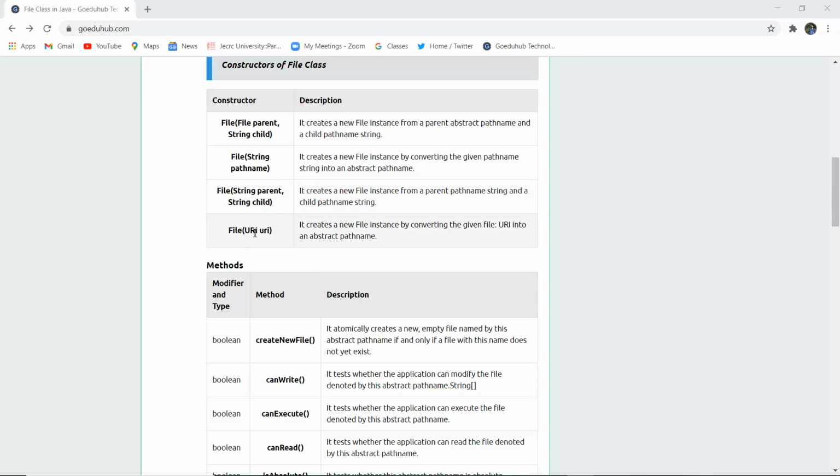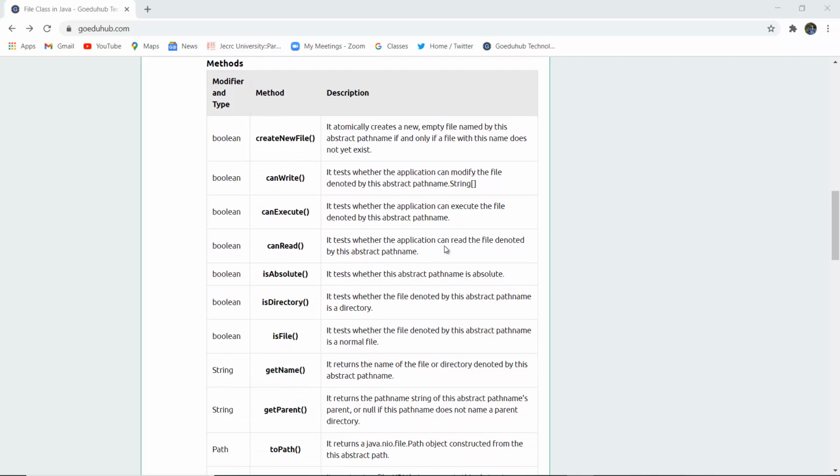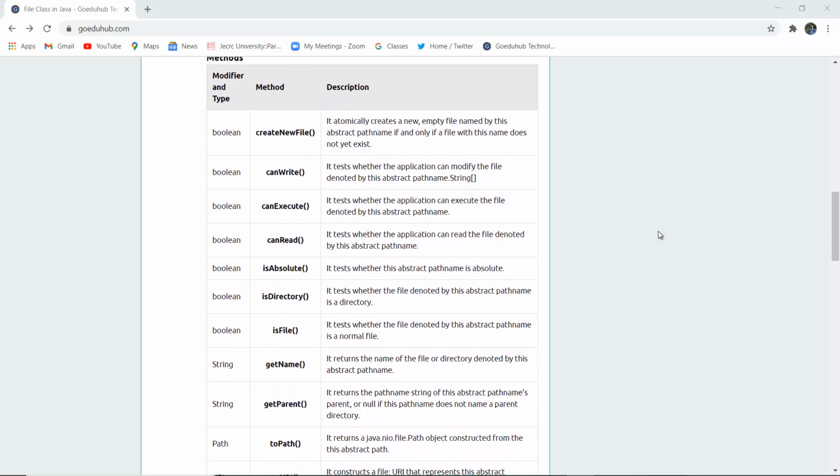Next is File URI, with small letters for URI. It creates a new file instance by converting the given file URI into an abstract path name. Now there are several methods also in the file class along with their modifiers.